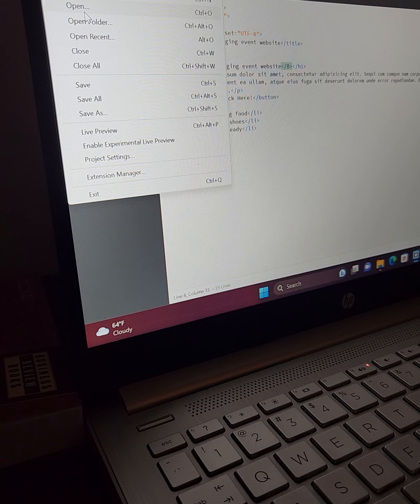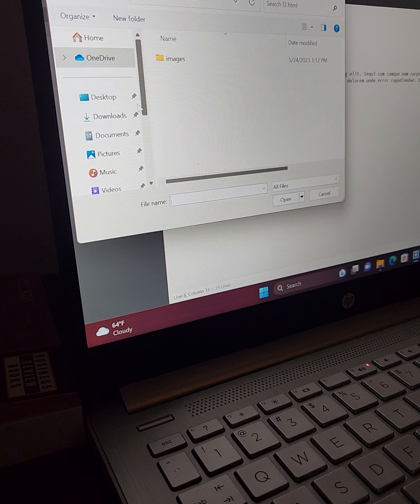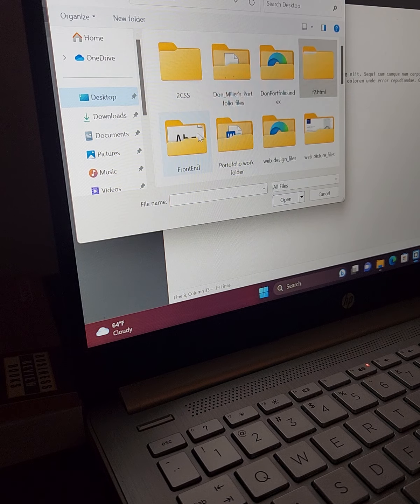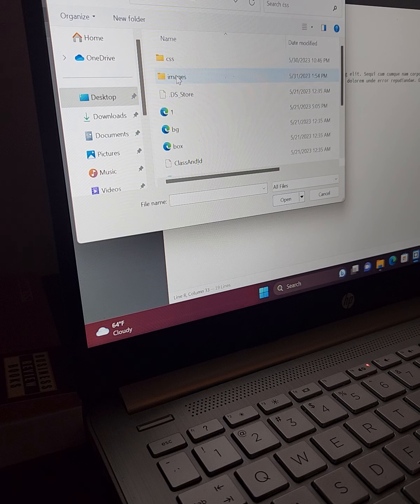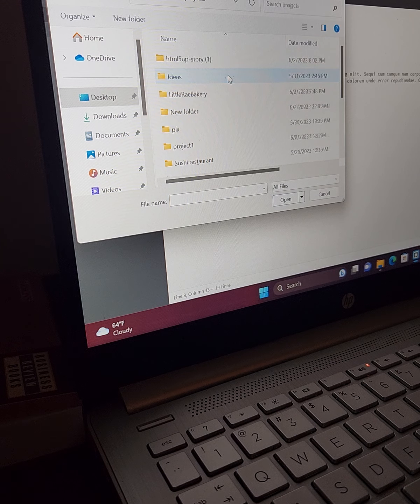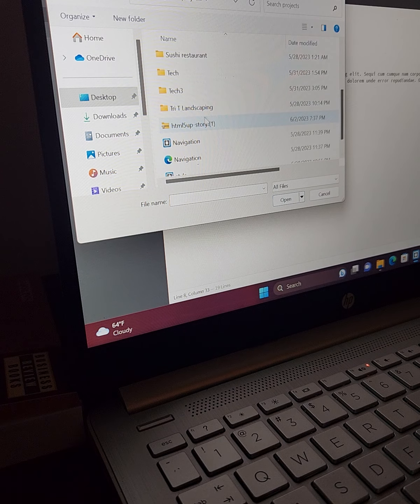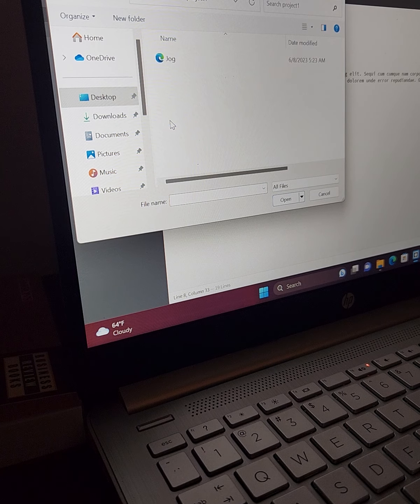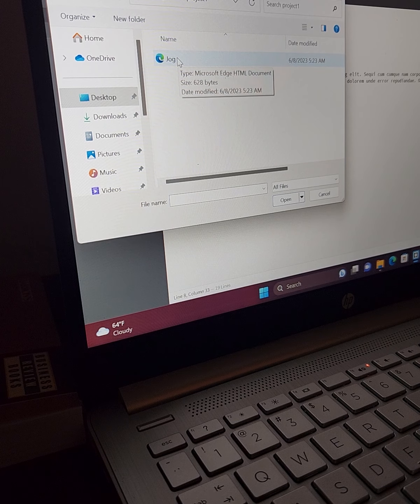So you want to go over here and create a new project, but I already had this made, so I'm just going to show you my folder. I go to open, desktop, front end, CSS, images. I have these things in a project file. Here, in project 1, I have my HTML file right here. I will also throw my CSS file in here as well.